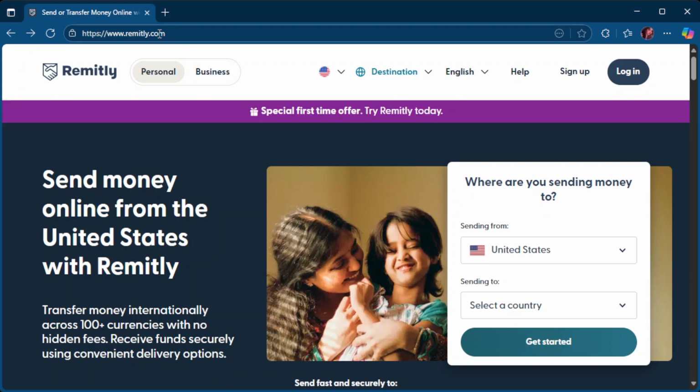You'll find this easily by doing a quick search for Remitly signup or directly visiting the Remitly website. Once you're on the signup page, you'll notice a friendly layout prompting you to begin your journey with Remitly. Look out for the sign up button, which is typically highlighted or located near the top right of the page. Let's dive into the details of creating your account.